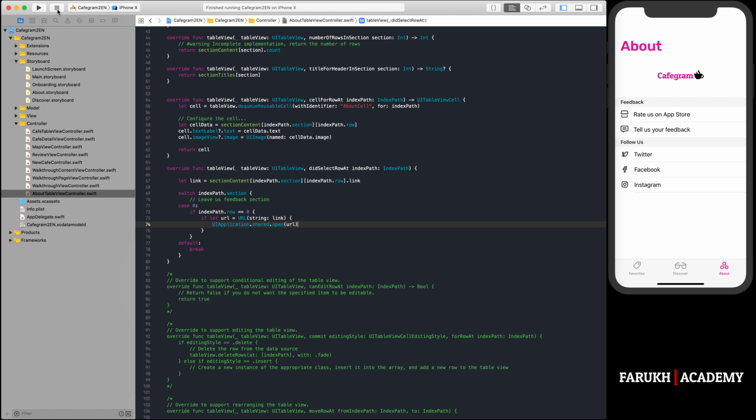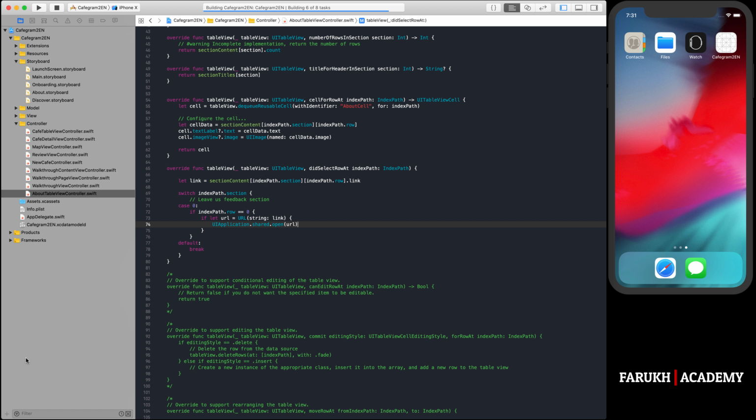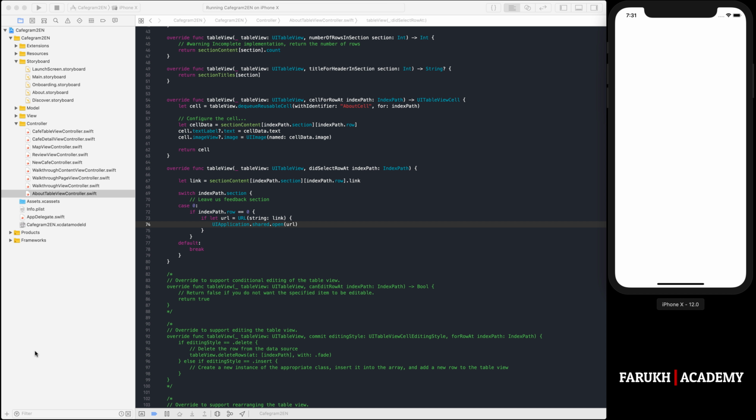So now run the app again in the simulator. In the About tab, tap the Rate Us on Appster item here. You'll be switched to mobile Safari and the web content should be loaded properly, okay?